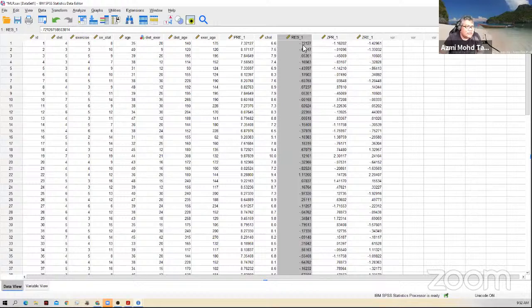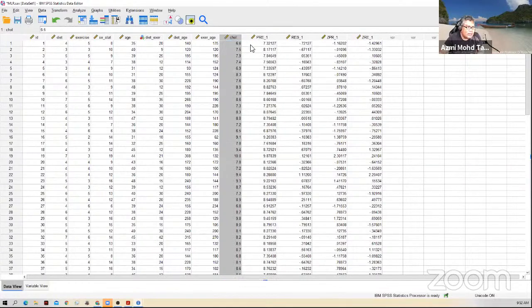This predicted value, the residuals. What is the meaning of residuals? It is the difference between the predicted value and the cholesterol. So 6.6, this is the cholesterol level, minus 7.32. This is the predicted level using the formula that you generated. Remember the formula?